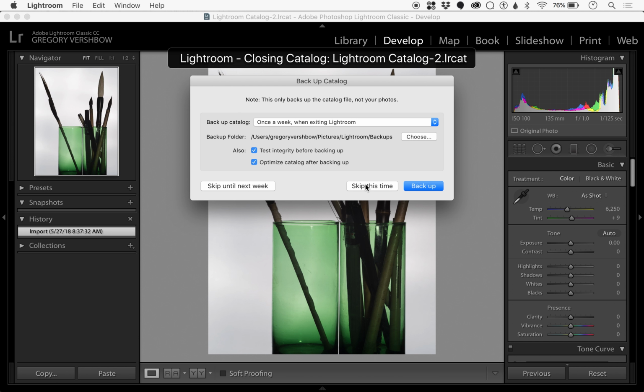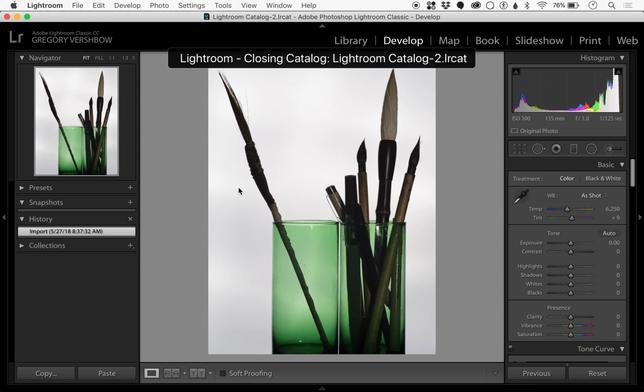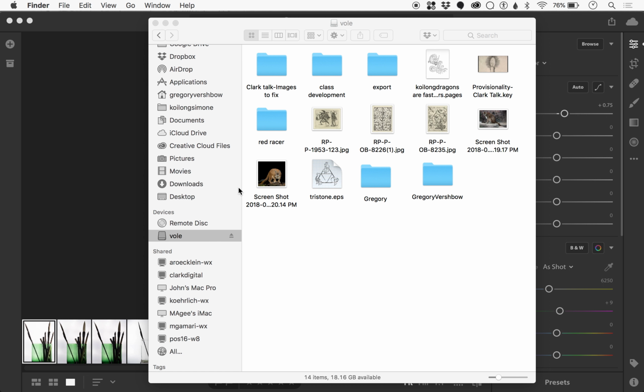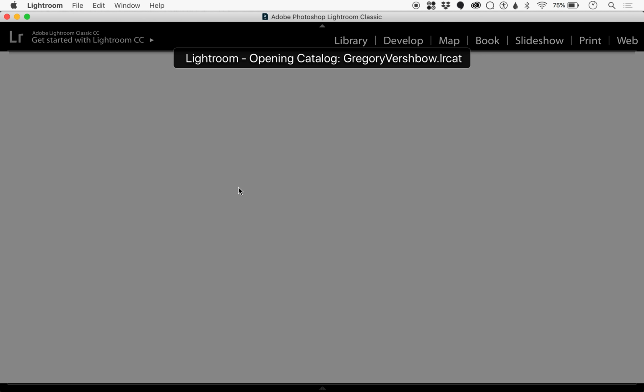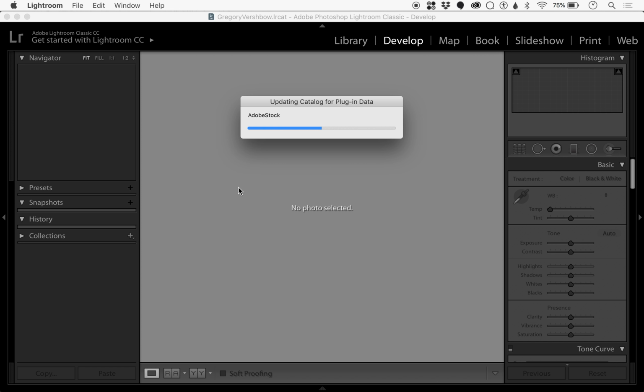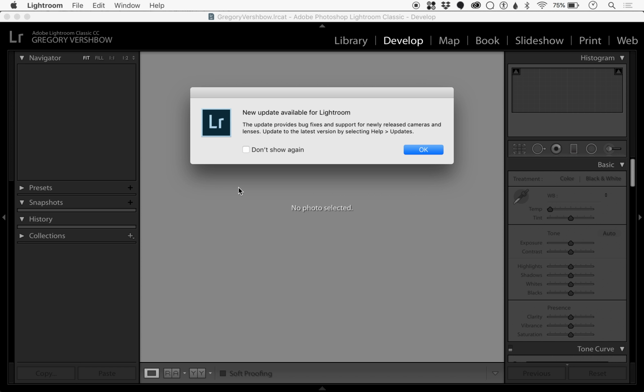So I'm not going to back up this other catalog, I'm just going to skip. Backing up catalogs, I should say, is not for backing up your work, it's for backing up your settings and adjustments. Well, I guess that is your work, it's not for backing up your pictures.